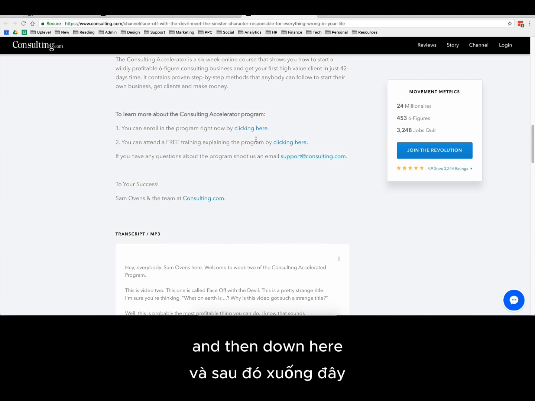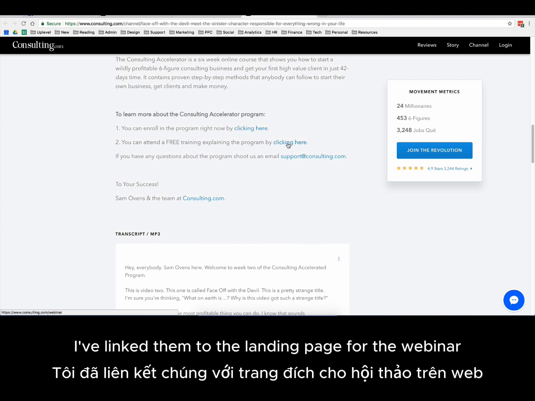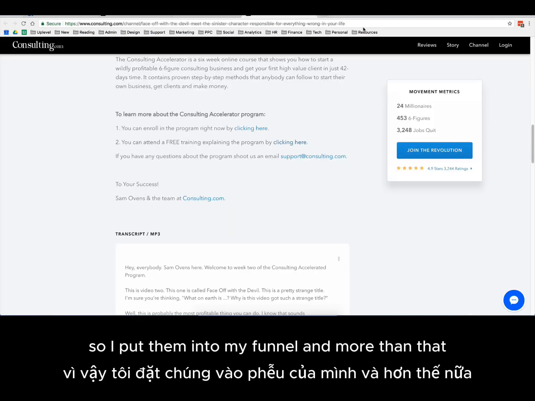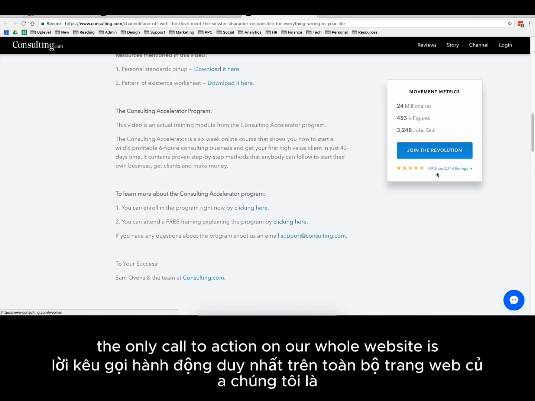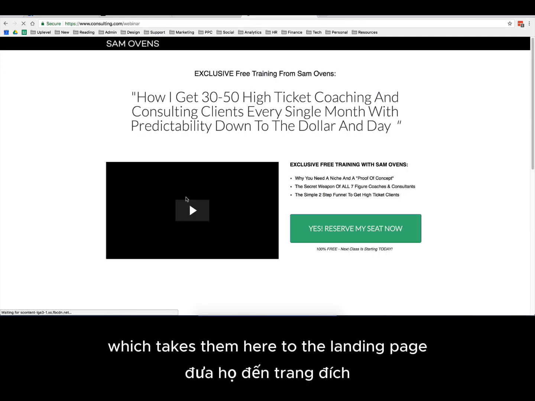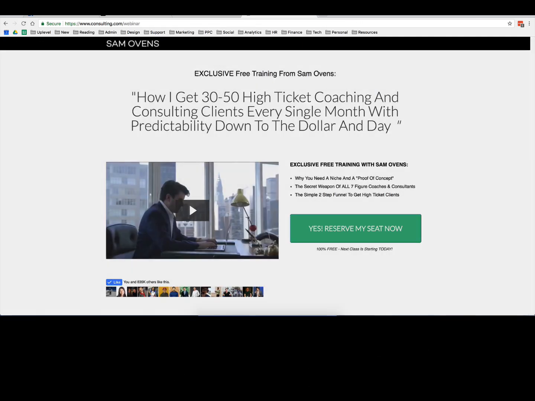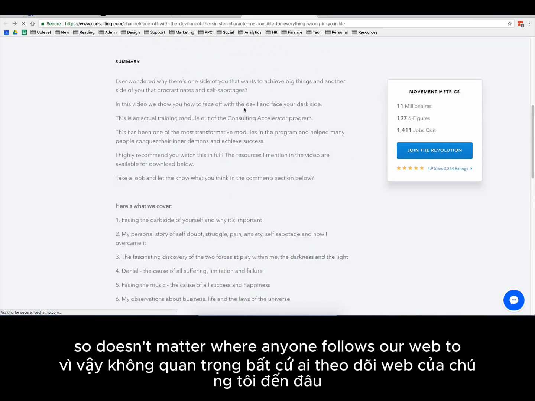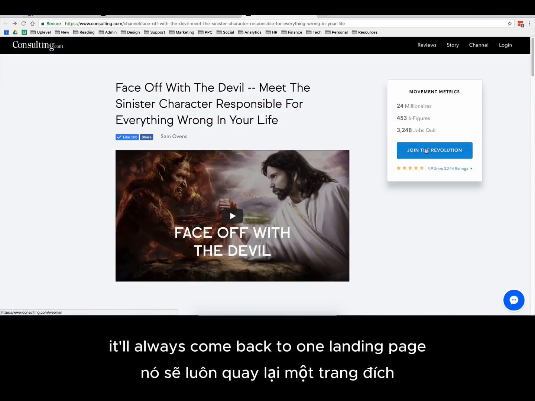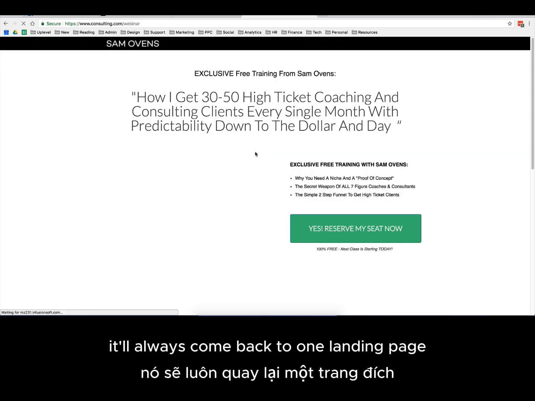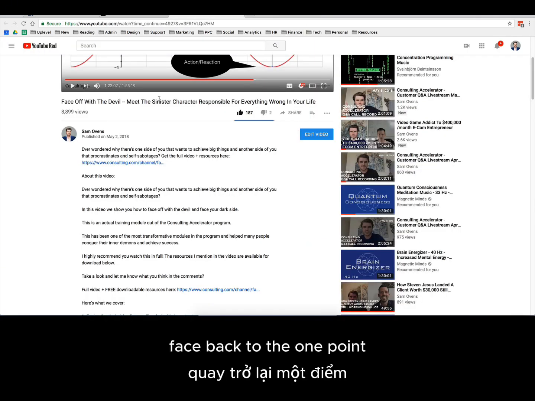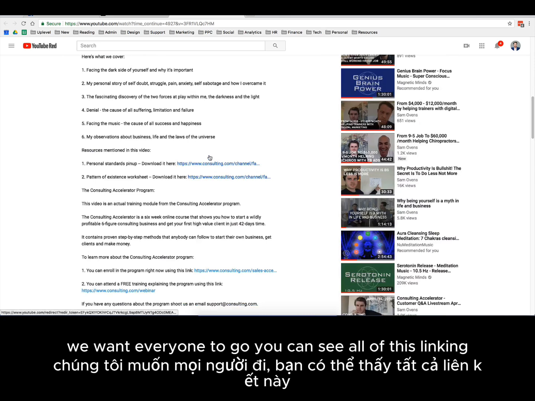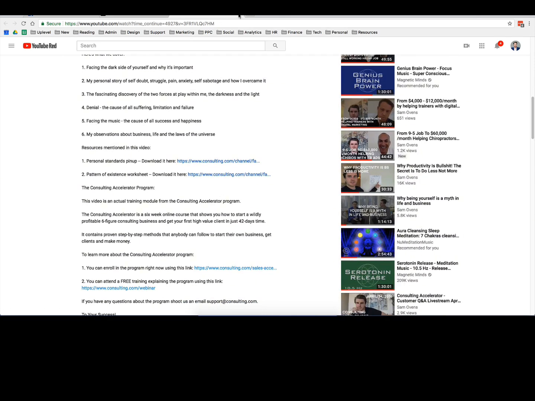And then down here, I've linked them to the landing page for the webinar. So I've put them into my funnel. And more than that, on the side here, the only call to action on our whole website is join the revolution, which takes them here to the landing page. So it doesn't matter where anyone follows our web to, it'll always come back to one landing page, because we want to make sure that all of the vectors face back to the one point we want everyone to go. You can see all of this linking.